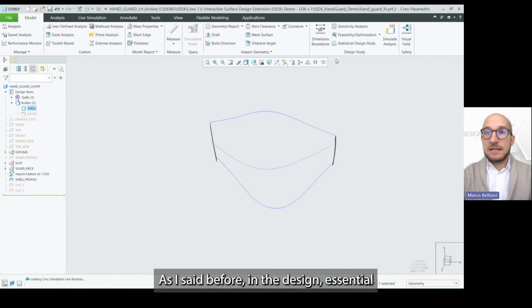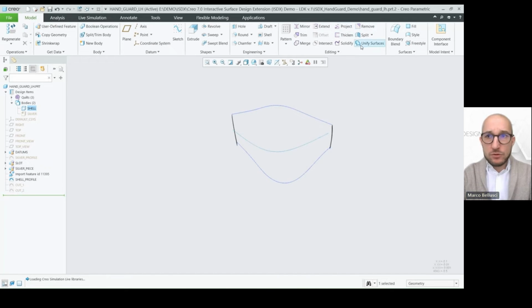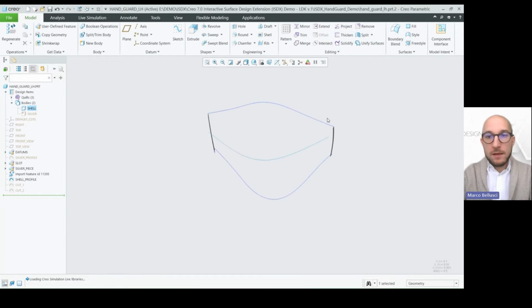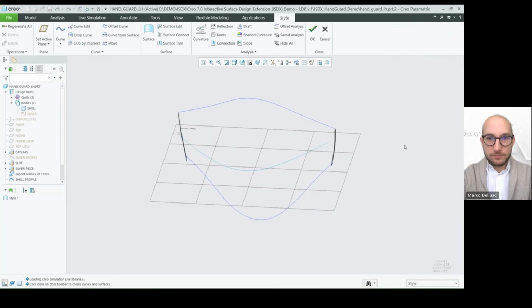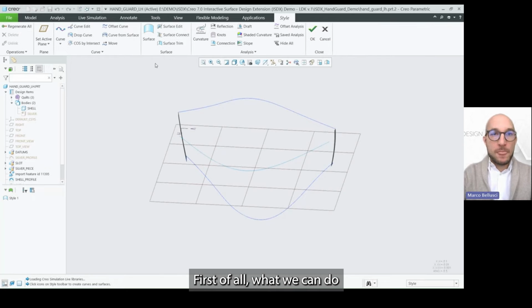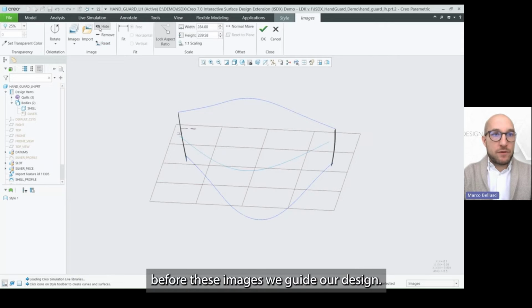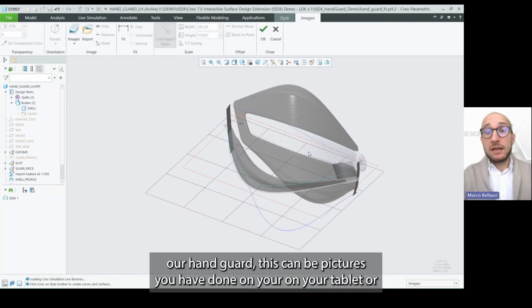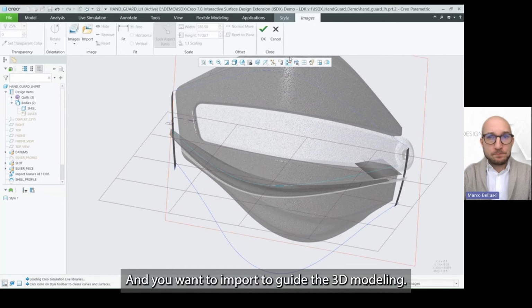As I said before, in the Design Essential license, we have all the classical surface tools, the technical surface tools, also the freestyle tools, and so on. But let me show you the style surface tools, the interactive surface design tools. First of all, let me show you some images I've imported before. These images will guide our design. This can be the design of our handguard. This can be pictures you have done on your tablet or on paper, and you want to import to guide the 3D modeling.